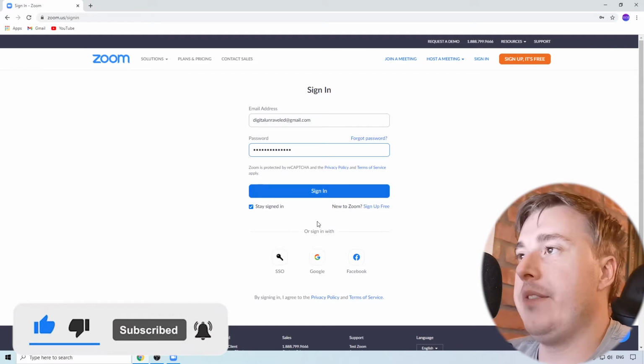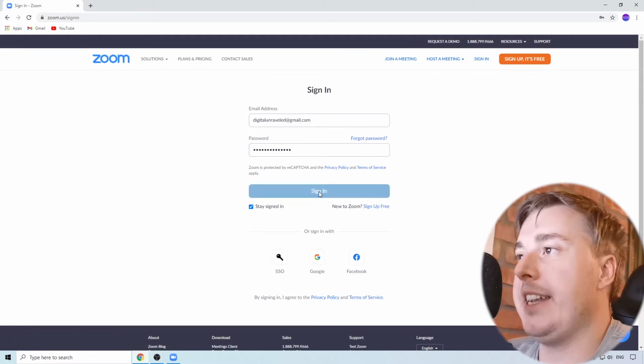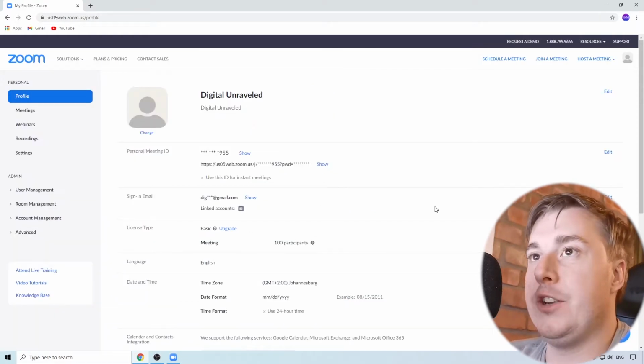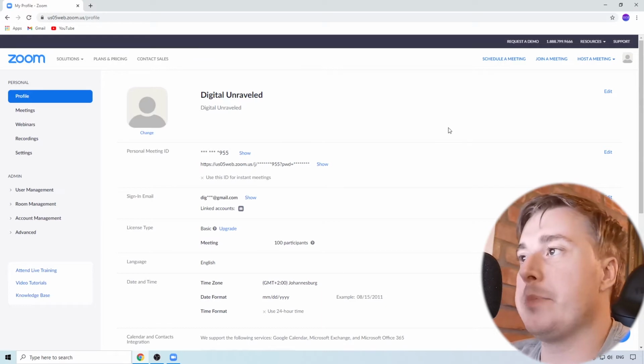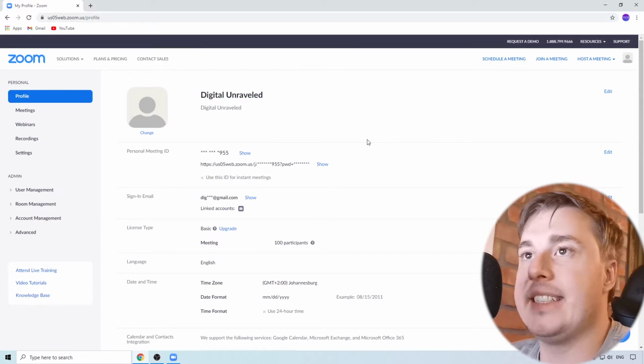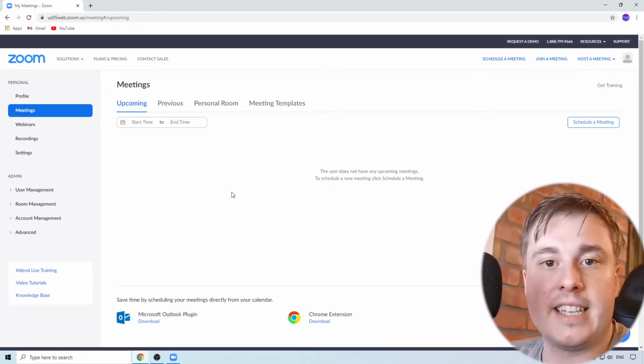Okay, so I filled in my information. Now I'm just going to click on sign in. And when you've successfully signed in, you'll be on your profile page, which is this page right here. Then you want to go ahead and tap on meetings on the left-hand panel. Now this is where you can go ahead and schedule your meeting.